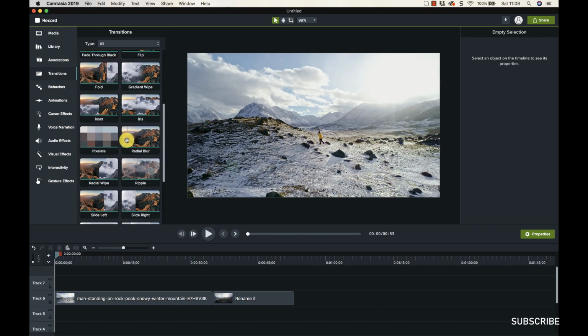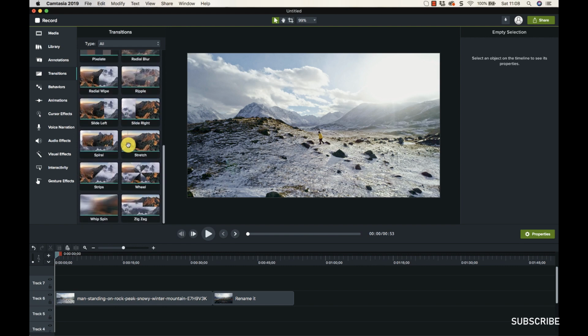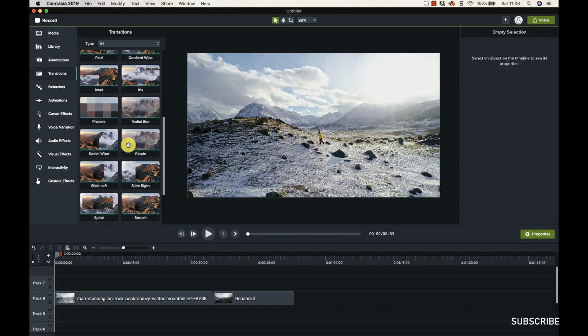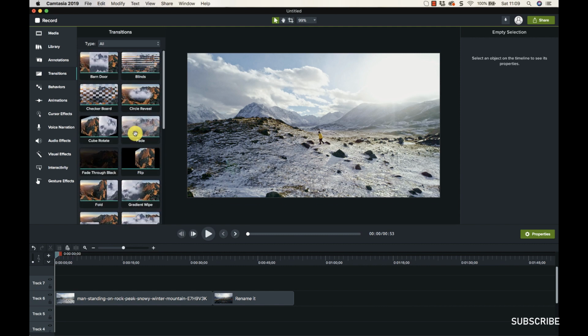I've used radial blur a few times because I quite like that one. But the majority of these are a little bit too much in my opinion. But if you want to use them, some of these are better. Like this cube rotate one would be ideal if you're just using images and you're just going through lots of images. But the best thing to do is just test them out and see how they look.